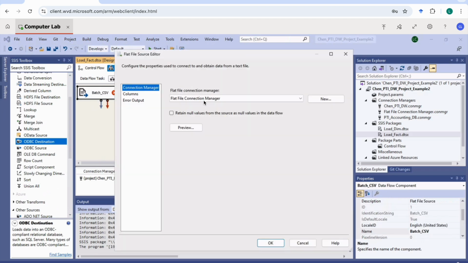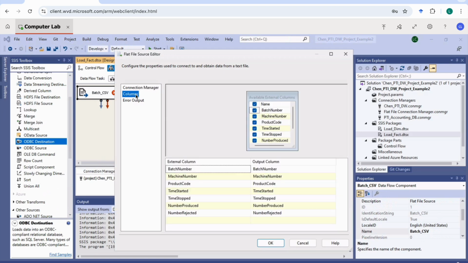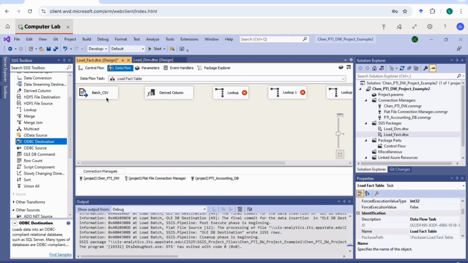So double click it, and the connection manager should be the one we've used in the previous project, right? So I'm just using the flat file connection manager. Look, you can double check the column. It looks great to me. Then I click OK. So that's it. Then I connect it to the derived column.